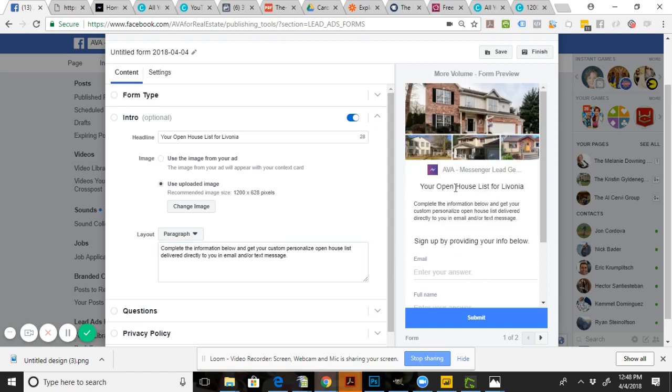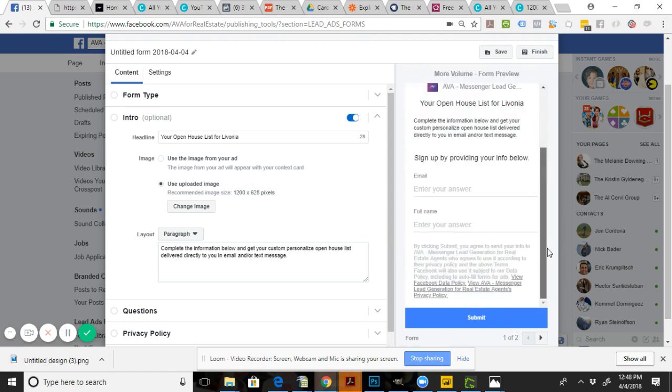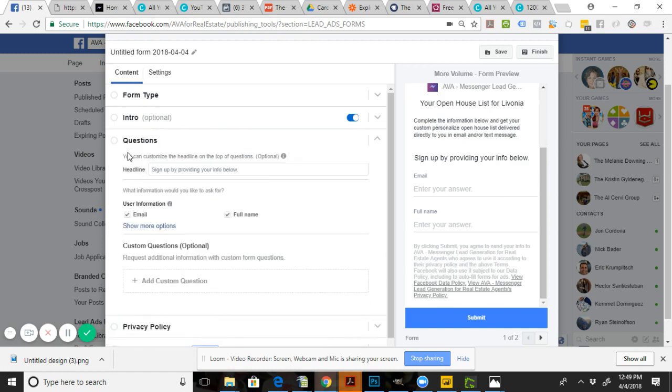So now we have the headline, the image, the description, and what we're going to do is complete our fields. What fields is it that you want to capture from your leads? Headline. We can put a headline right here, or we can use the default. Sign up by providing info below. So we're going to leave that as the default.